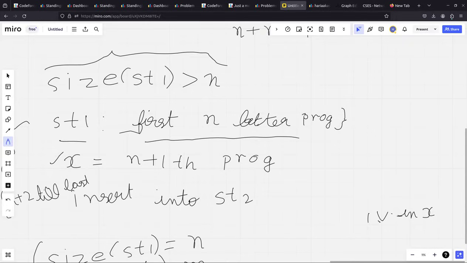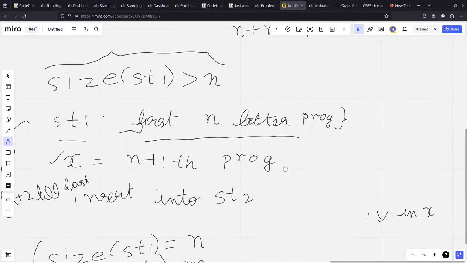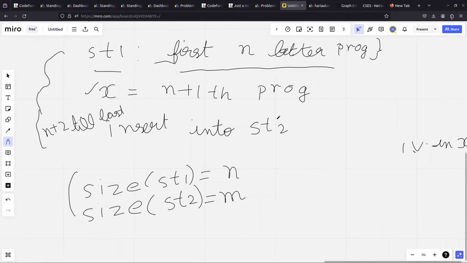Okay, so st1 stores the first n programmers who have their programming skills better than testing skills. It isn't that they are better programmers than n plus 1, n plus 2, and so on. It's just that their programming skill is better than their testing skill. The first n programmers with programming skills better than testing skills. That's basically what st1 stores. And okay, this is what you're doing over here.